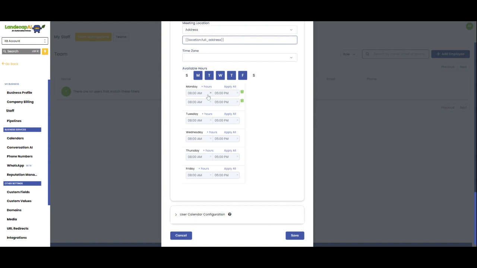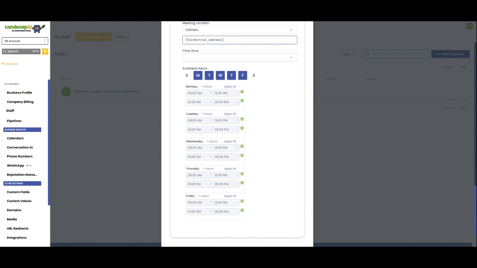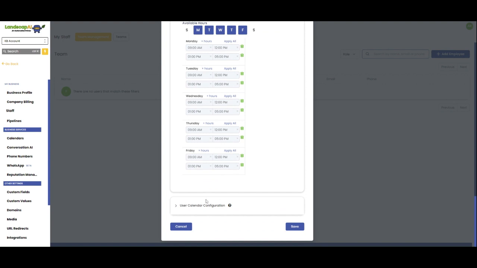So they may be available from 9 a.m. to 12 p.m. And then they always take their lunch from 12 to 1. So you don't want them to be available for a meeting between 12 and 1. So now it's set up from 9 to 12 and then 1 to 5. And you can hit apply all, and it'll just copy it down to all the days.